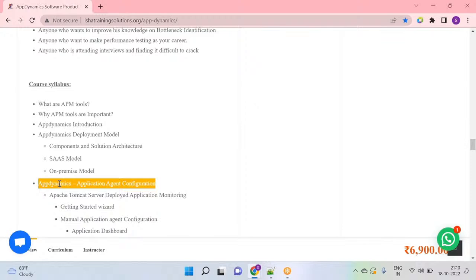In that, the first example is application agent configuration. So what is that?